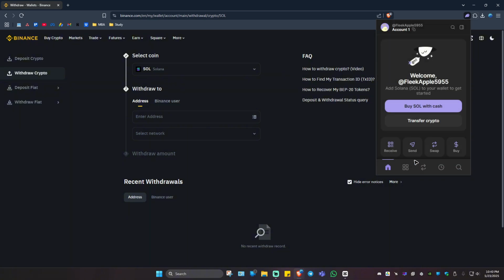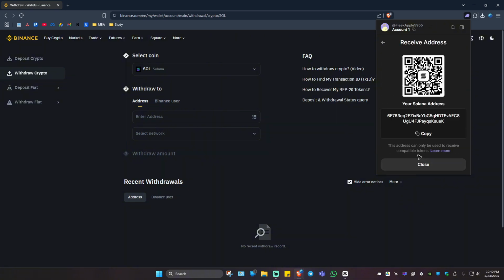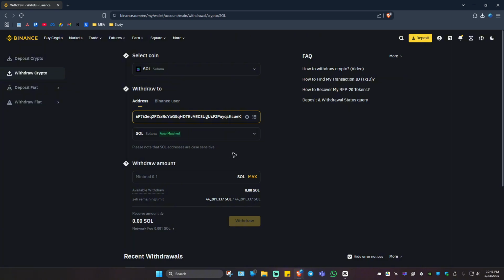Got it. Now in here, I'm going to make sure that I'm under the receiving section. All right. So I'm going to select Solana. As you can see here I have my wallet address. So I'm just going to click on copy. It says copied. I'm going to paste that in here.